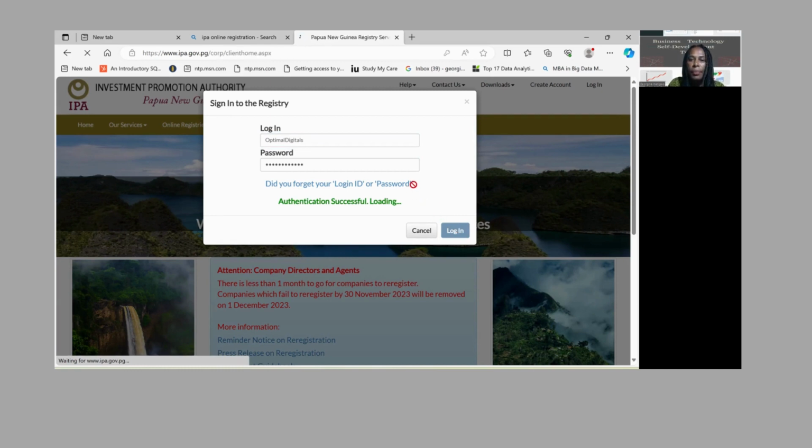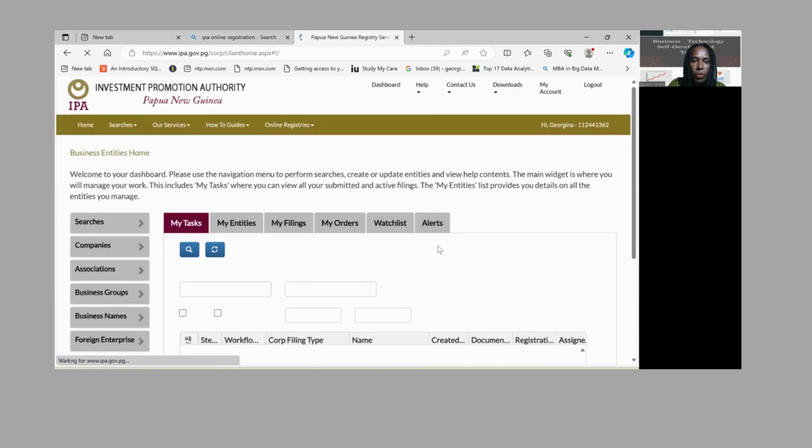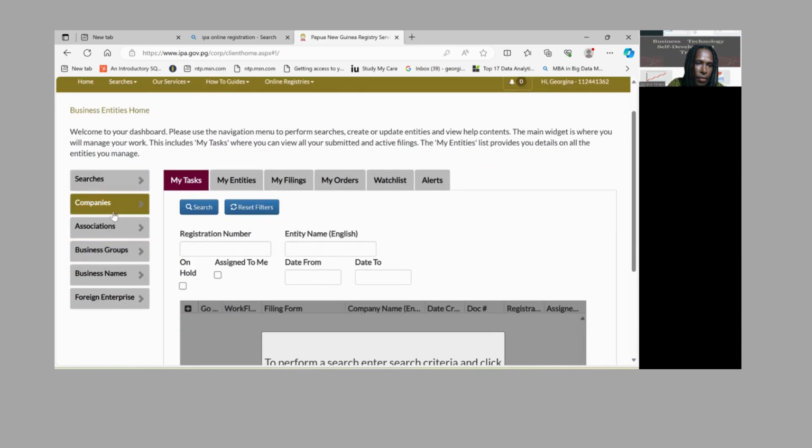Thank you. If I go inside the online account, we go to the left hand panel here. You may look for business name. You can go to companies, associations. Once you have created an account here, you access this. Companies, associations, groups, business name, foreign entities, foreign enterprise. So I'll go to business name.